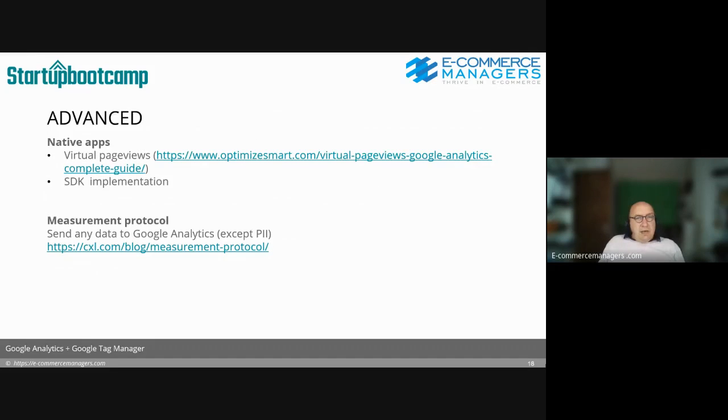More advanced, I will just mention it here so you know it exists. It's quite technical. Native apps, so iOS or Google Play, are working with virtual page views because mostly they are JavaScript, and JavaScript is not HTML, so you don't generate page views. That's why they need virtual page views. It's almost always implemented by SDK.